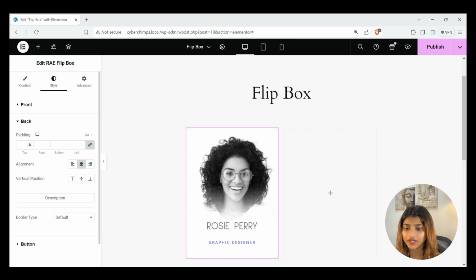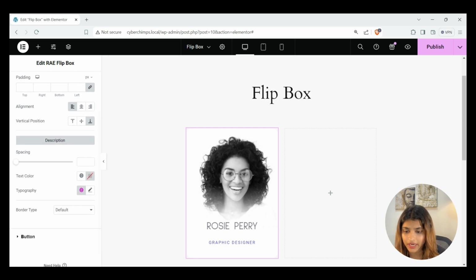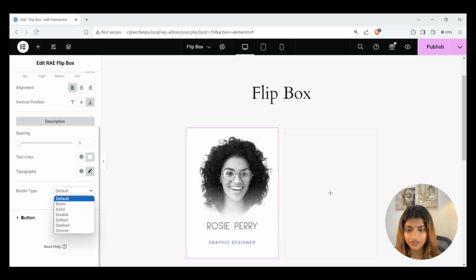So here you can adjust the padding, you can change the alignment, and you can change the vertical position from here. And if you click on description, so you can adjust the spacing from here, you can change the text color from here, and you can change the typography from here. And under border type, you can choose from these options. So I'm going ahead with default.